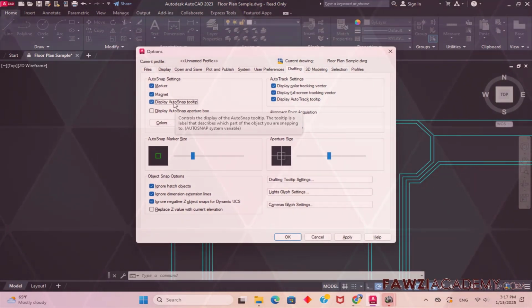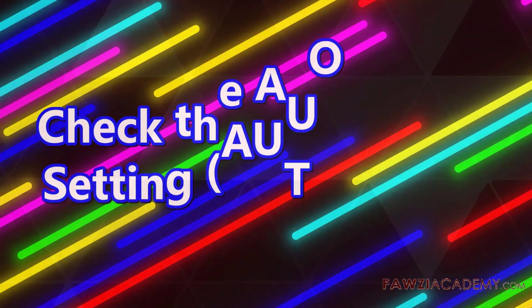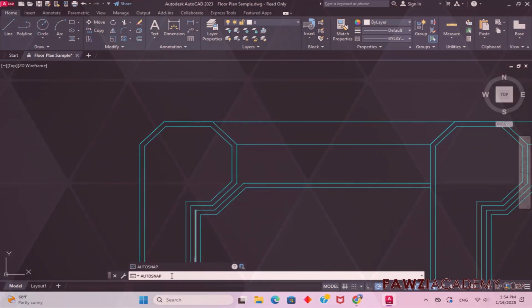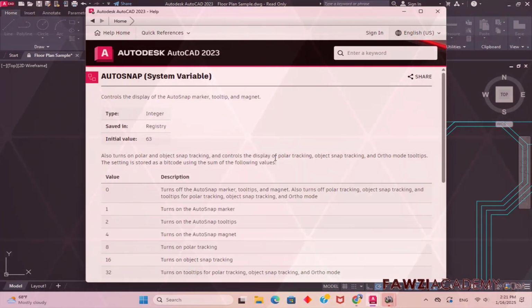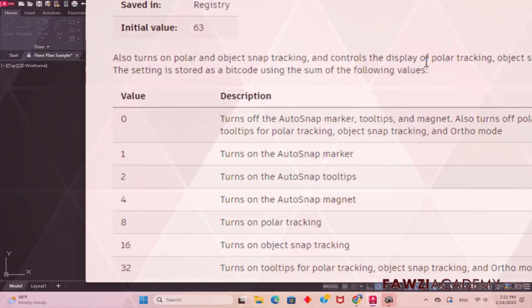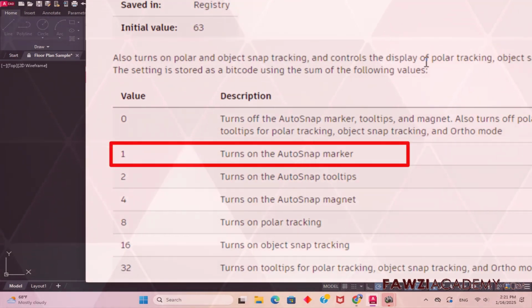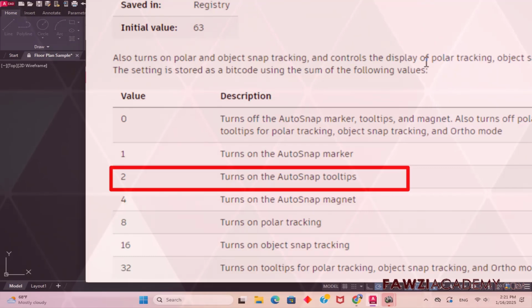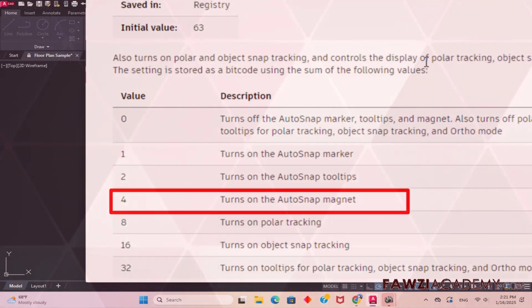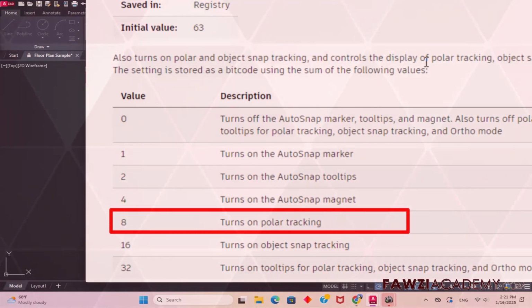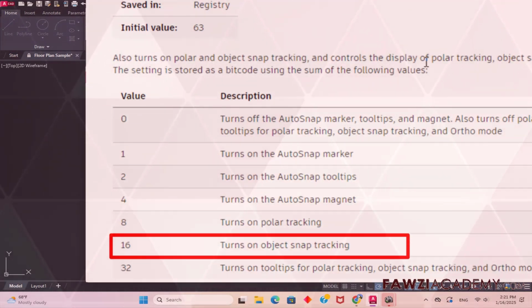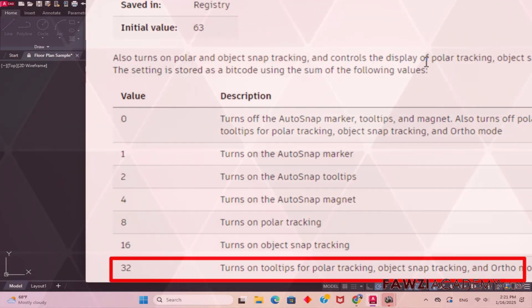Check the AutoSnap setting. AutoSnap doesn't control snapping itself. It controls how snapping looks and feels. Here's what it enables. 1. Snap marker, an icon like a square, triangle, etc. 2. Magnet effect, where the cursor pulls to the snap point. 4. Tooltip showing the snap type, e.g., midpoint. 8. Aperture box display. 16. Flashing marker when snapping. 32. Snap sound. These are bitcode values. You can combine them by adding them together.